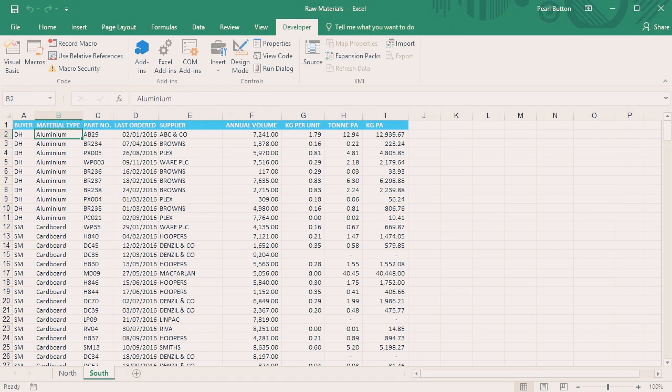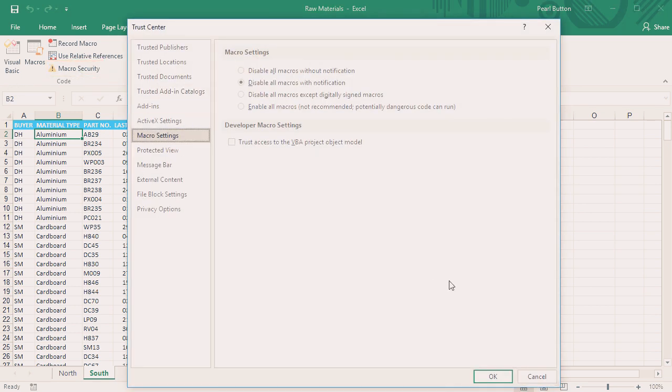When you open a workbook that contains a macro, you'll get a security warning and you'll need to enable the content. To change the settings for macros on your computer, you can go to File, Options and then the Trust Center, or you can go to Macro Security and you'll already be there.